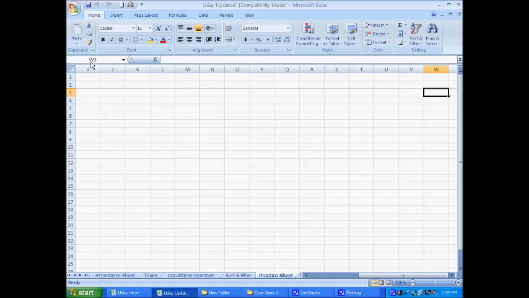So this part is called the name box. Name box is where you can find out which cell you are working in right now. So with the help of Tab or the left arrow and right arrow keys, you can move horizontally in your spreadsheet.